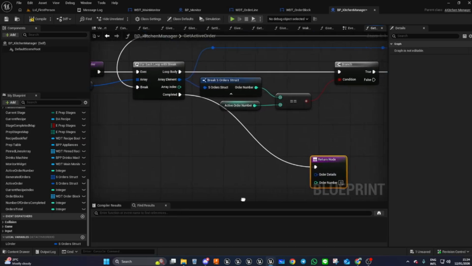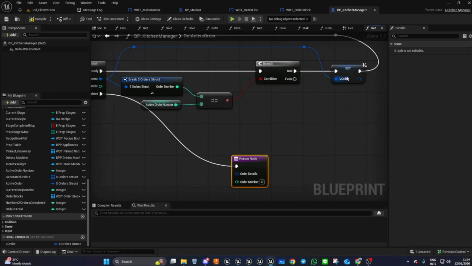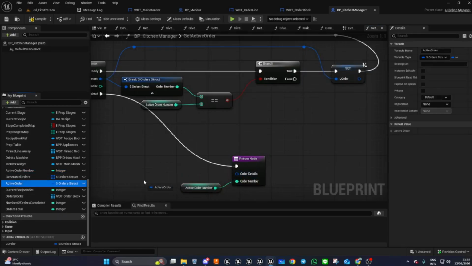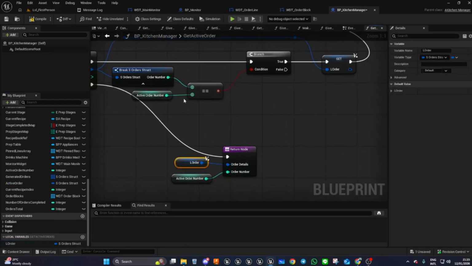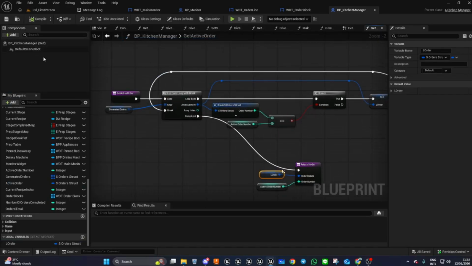We then join on the completed because we've broken this, so we found an order number in our generated orders that matches that, and we said that is our active order. So our active order number and our active order, our local order is put into there. Okay, so that's that one done.